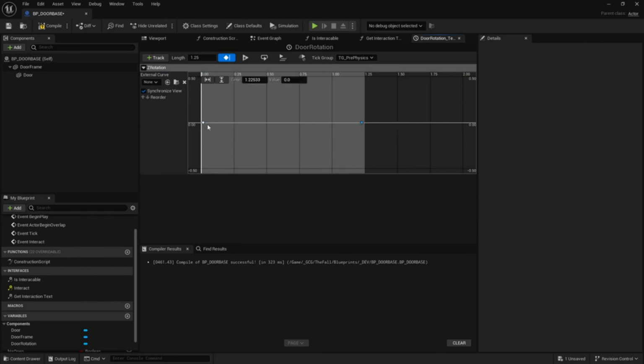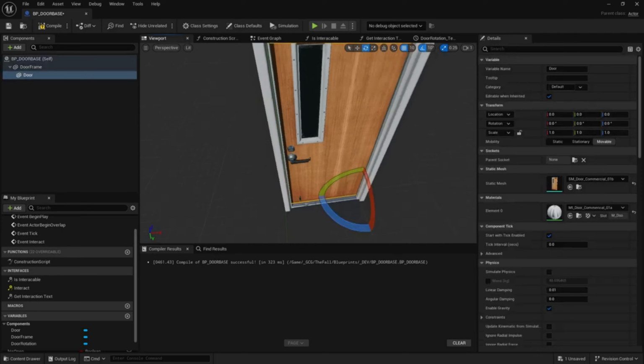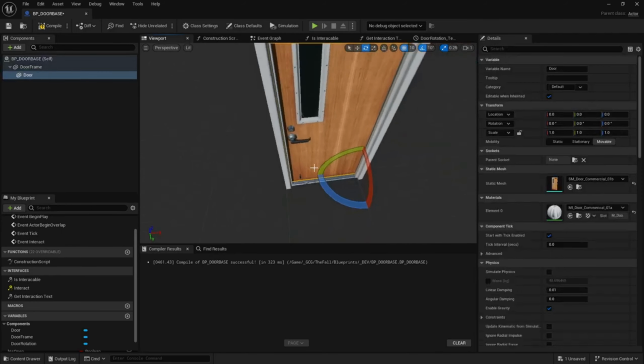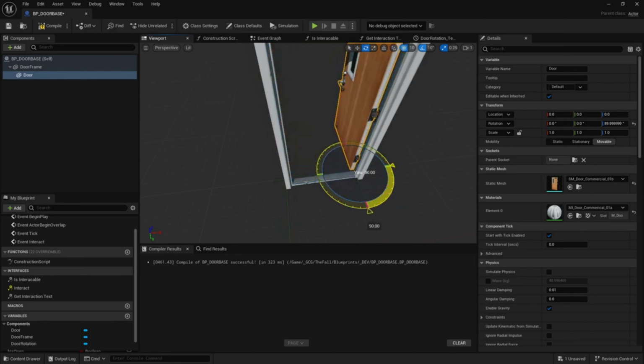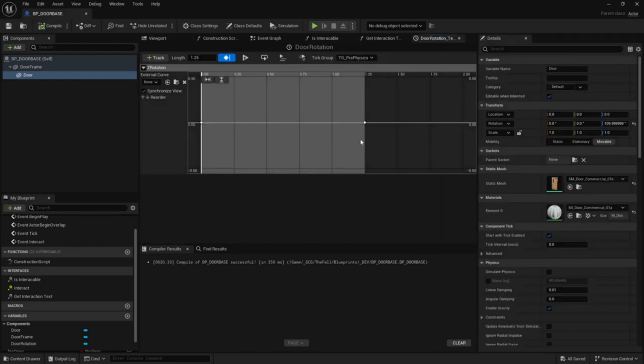Shift click twice, once at the beginning, once at the end. Click the first one, change that to 0. So the time is 0, the value is 0. Hit enter, that helps. And then click on the last one. We're going to put the time at 1.25. And just quickly before we finish this off, go over to your viewport, select your door. Make sure you're in rotation mode and see, okay, 90, we want this to open to about 110 degrees. So go back to your timeline, click on that last one and set the value to 110.